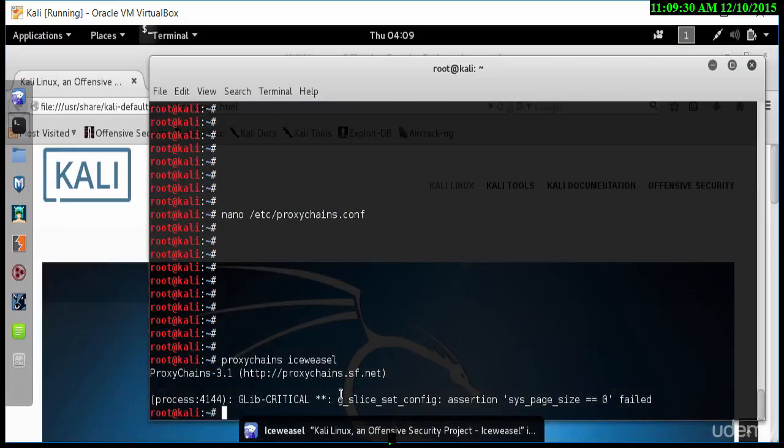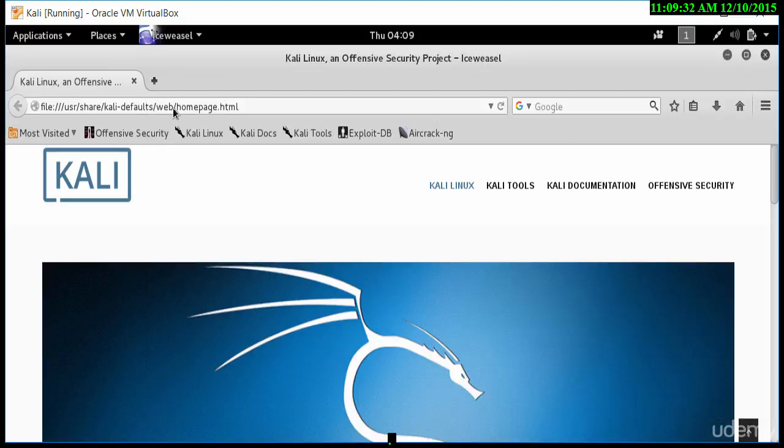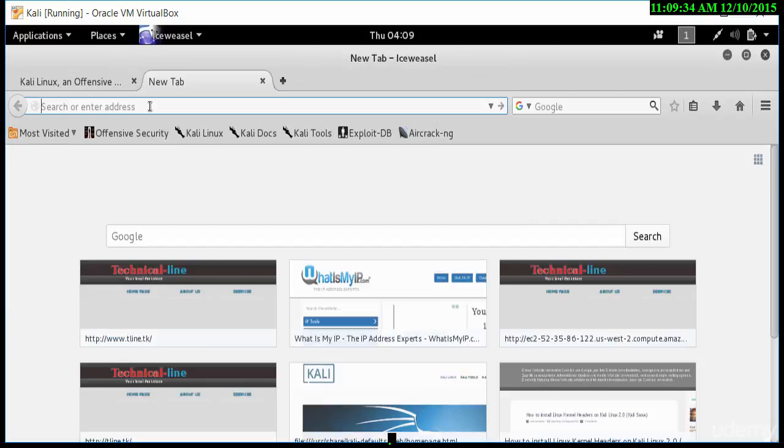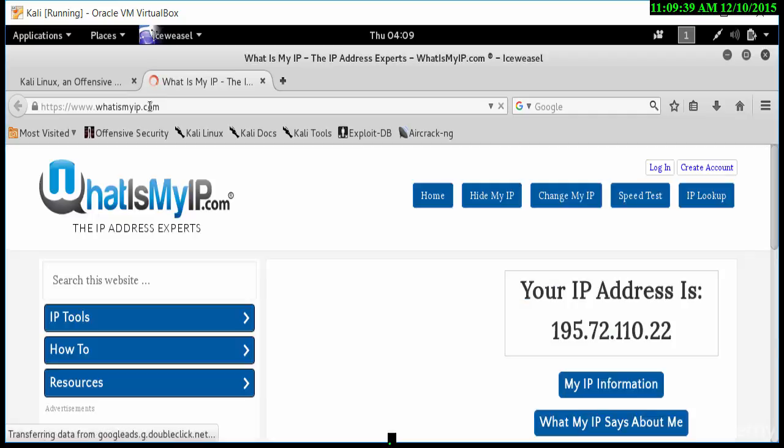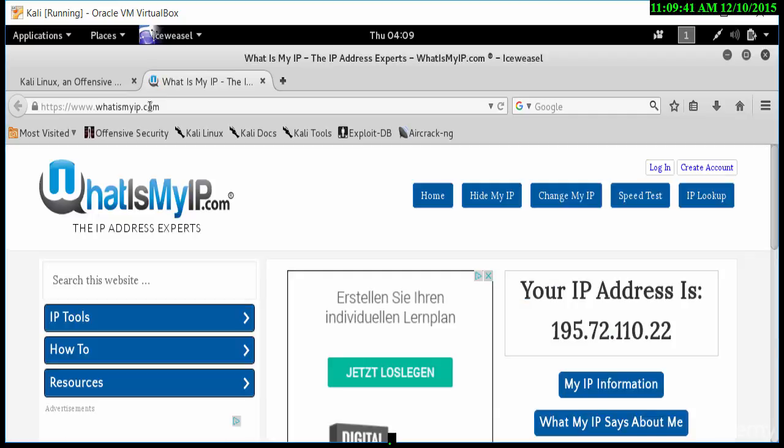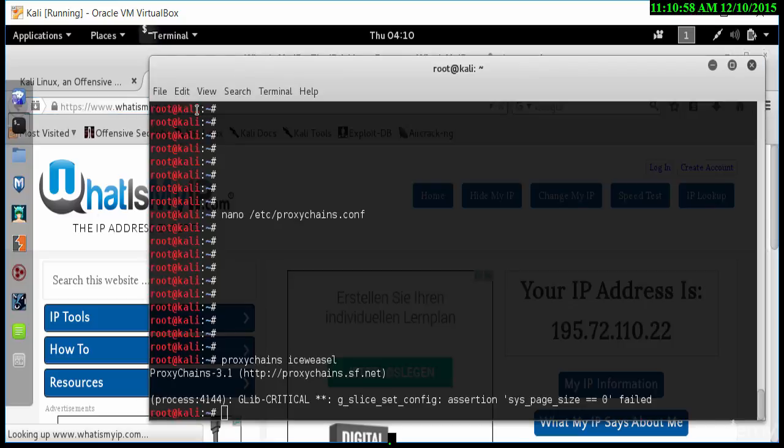So let's just do that. Notice the browser's opened up. Let's go in and type in whatismyip.com, and this should give me a different IP address. Oh, it's giving me the same IP address. And the reason for that is I most likely have had the browser still running before I set up proxy chains.